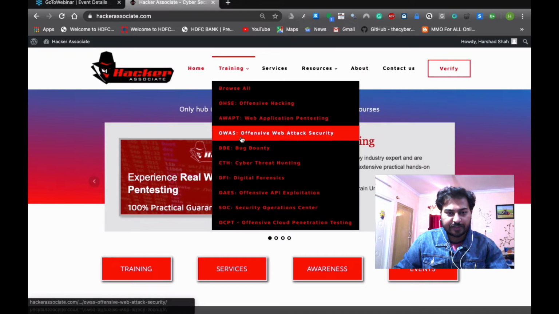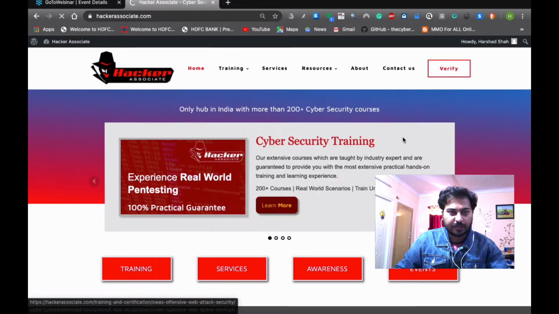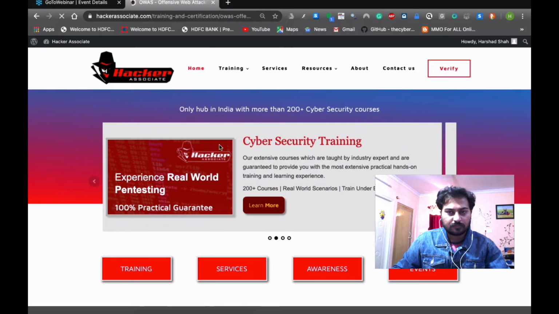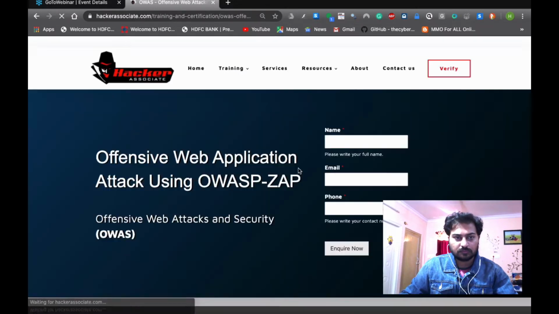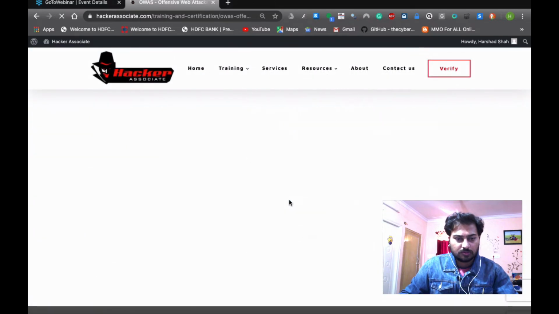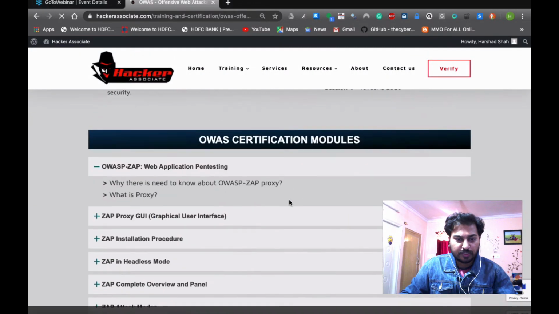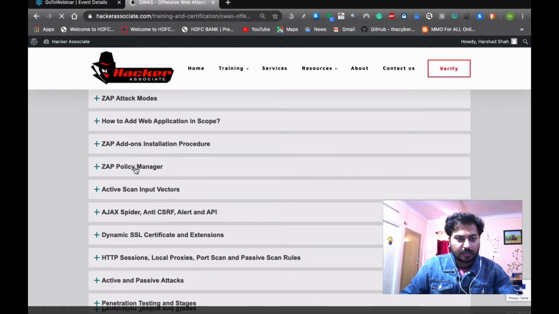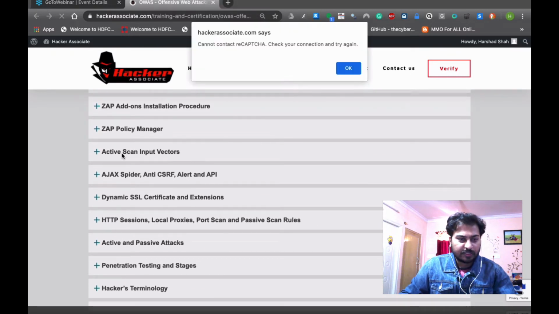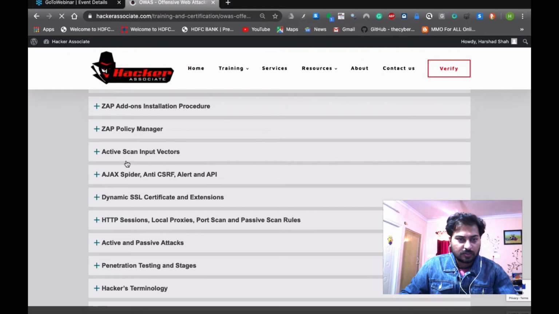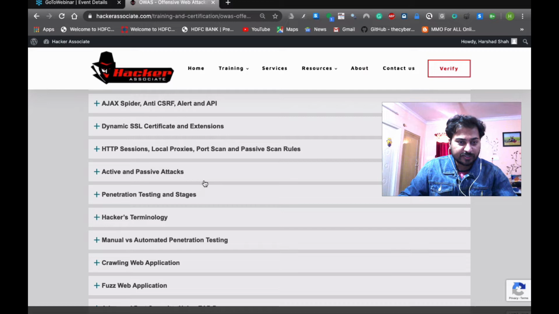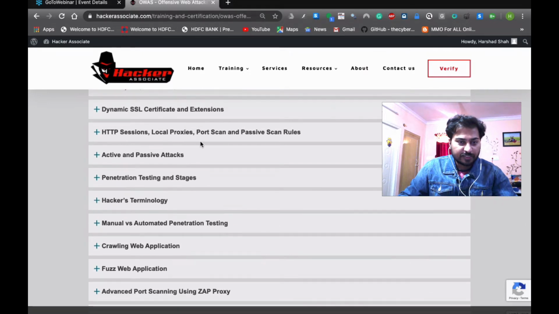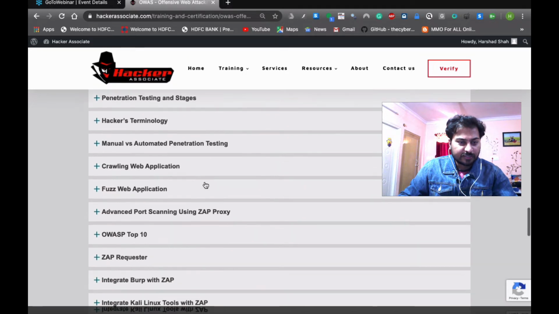You can go to the training section, to the offensive web attack and security. The code modules will be written there. We have covered what is ZAP policy manager, active scan input vector, dynamic SSL certificate and extension, HTTP session, local proxy, port scan, passive scan rules, and pen testing stages.